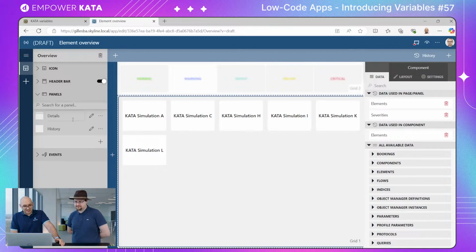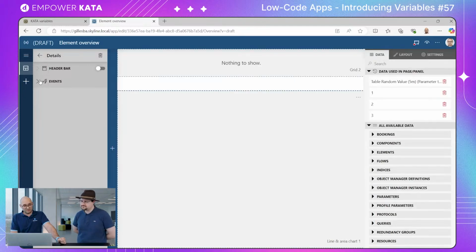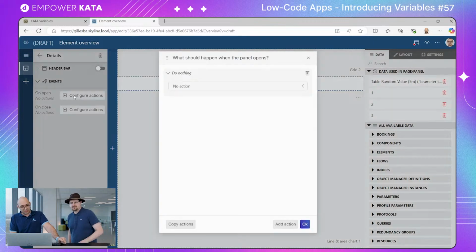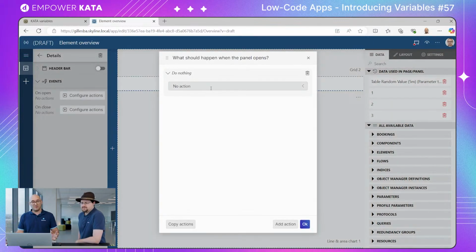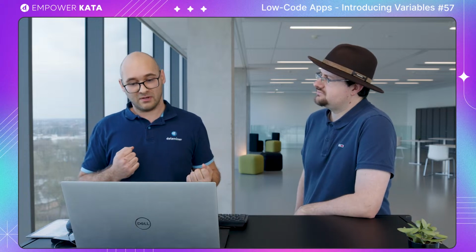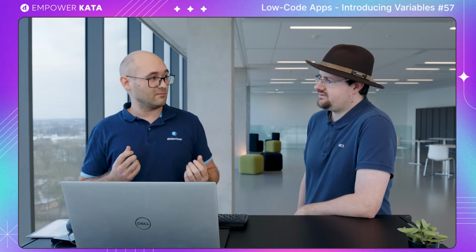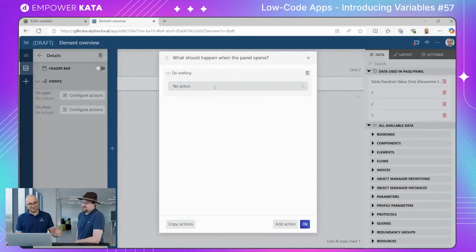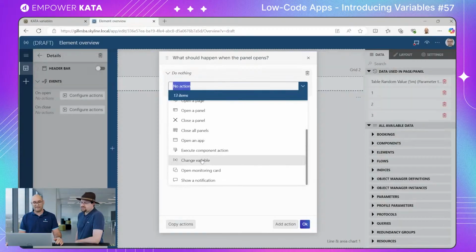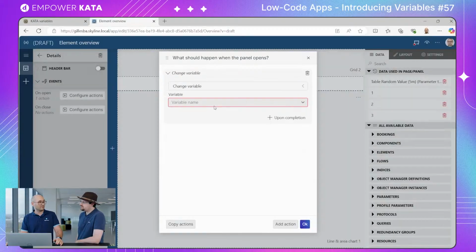So the final step is when our detail panel opens, there's an event for that. It should do something, and what should it do? It should push the current selected element name to that table of recently visited elements. Add a row there where it has the new number as first column and then the second column the name.